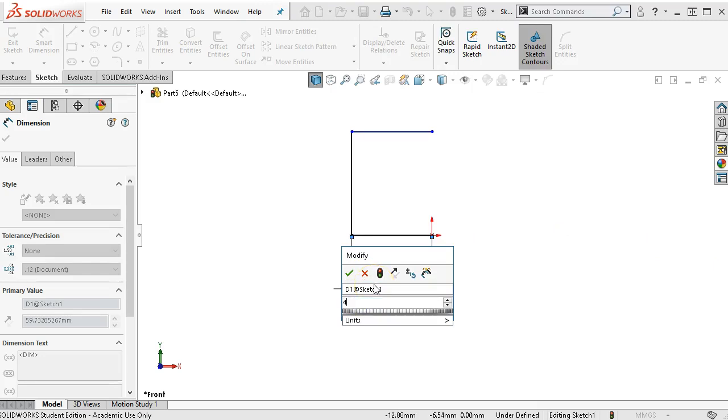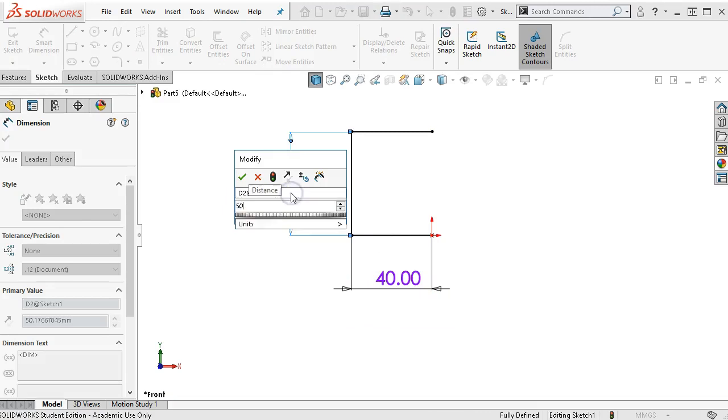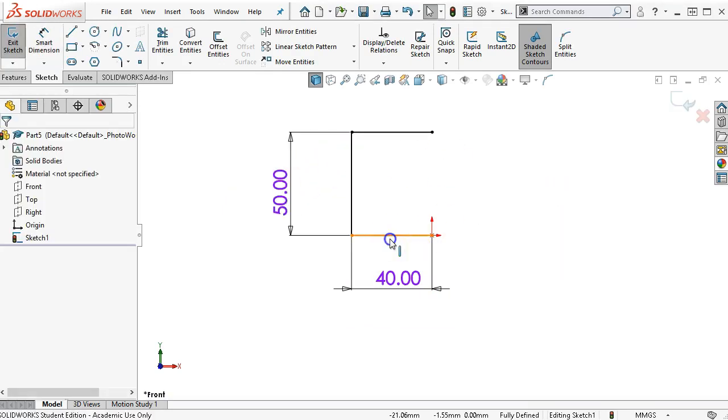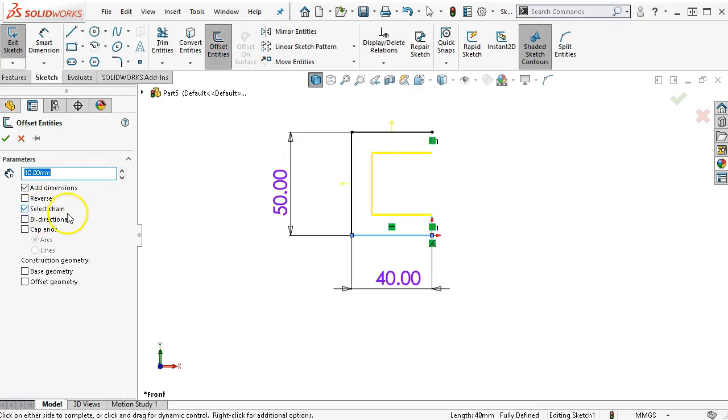Alright, so 40 is my outside, 50 is my height, and then when we select one of the objects to do the offset entities, we have chain selected, so it's not just going to do the one. 10 millimeters is the depth, and I'm trying to think in what case the construction geometry won't be available. If it's not able to cap it, then those will not be available.